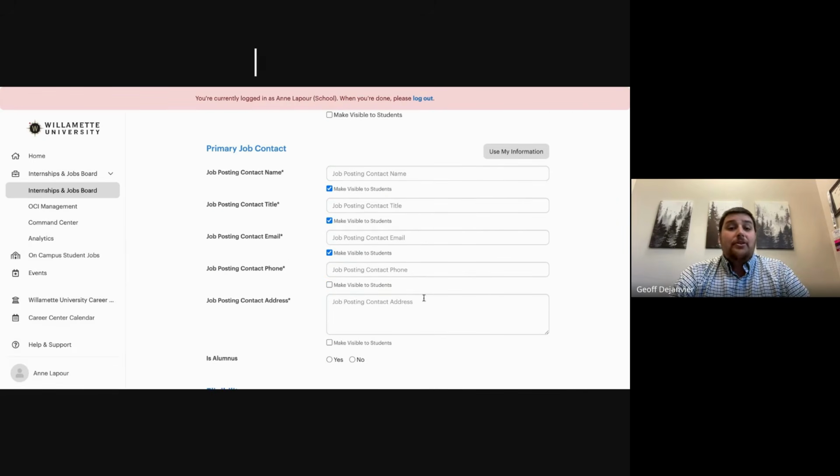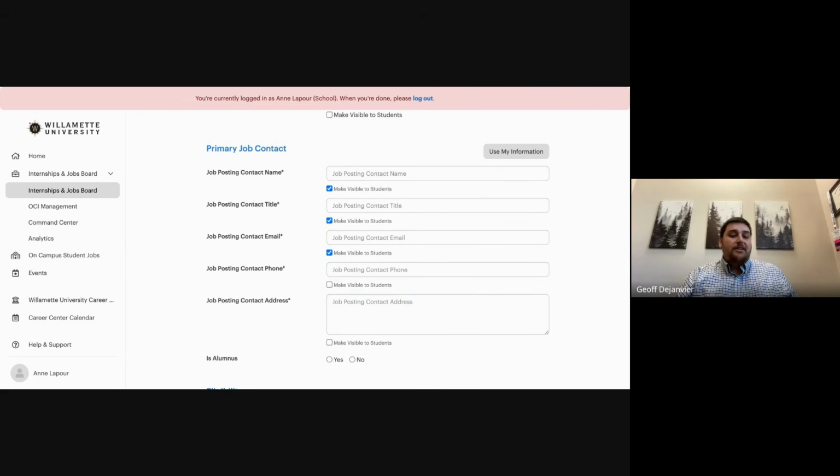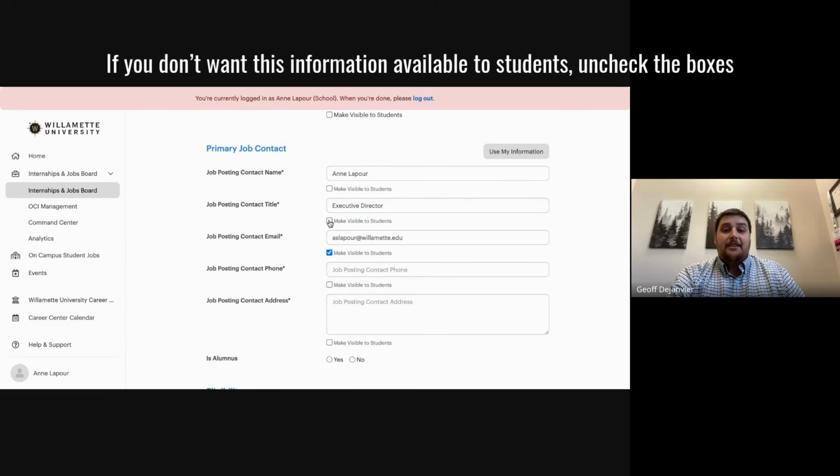This is where you're going to put your information. So a job posting contact name, this is for students to see who has posted the job and who they could potentially reach out to if they have questions. You do have to put your information, so you can select use my information. It puts Anne's in because I'm in Anne's profile. Her title is executive director. And if I don't want students to see this, I could just uncheck these.